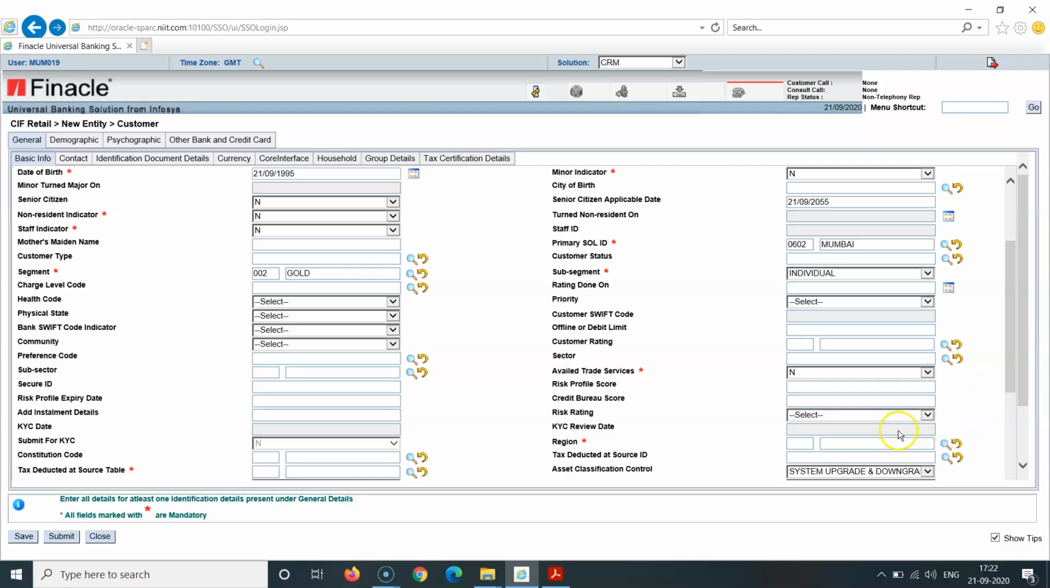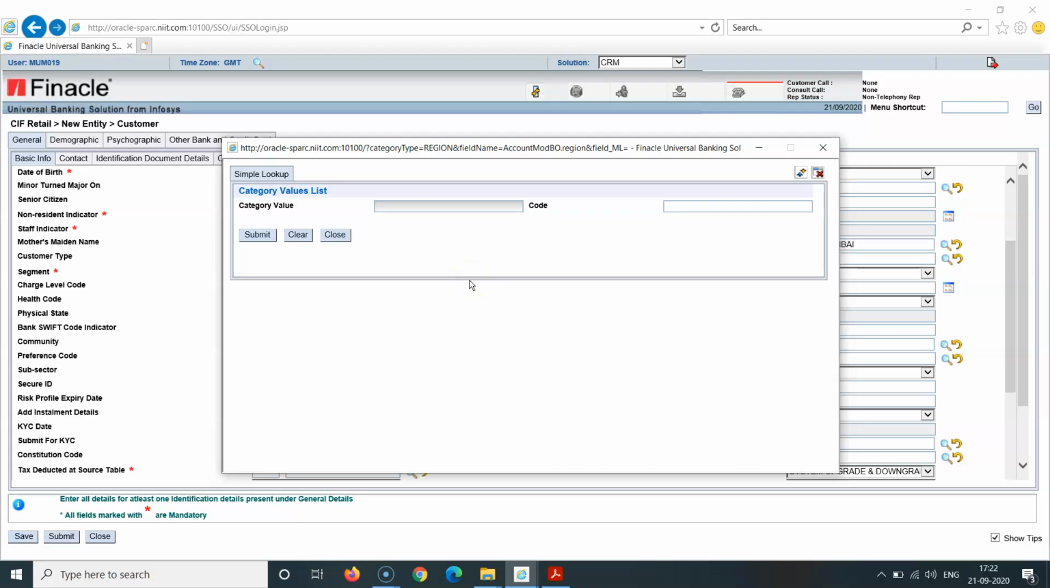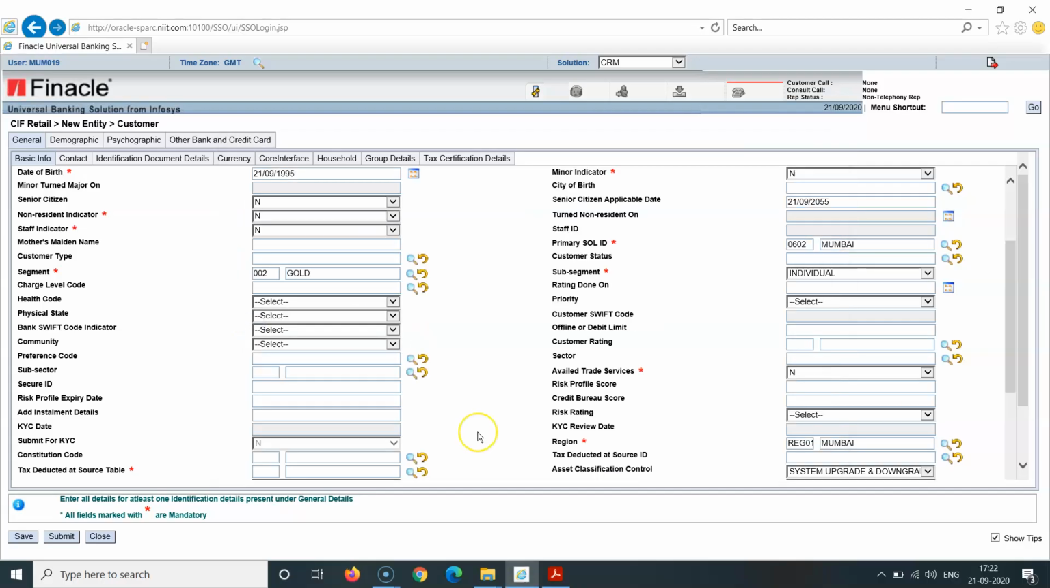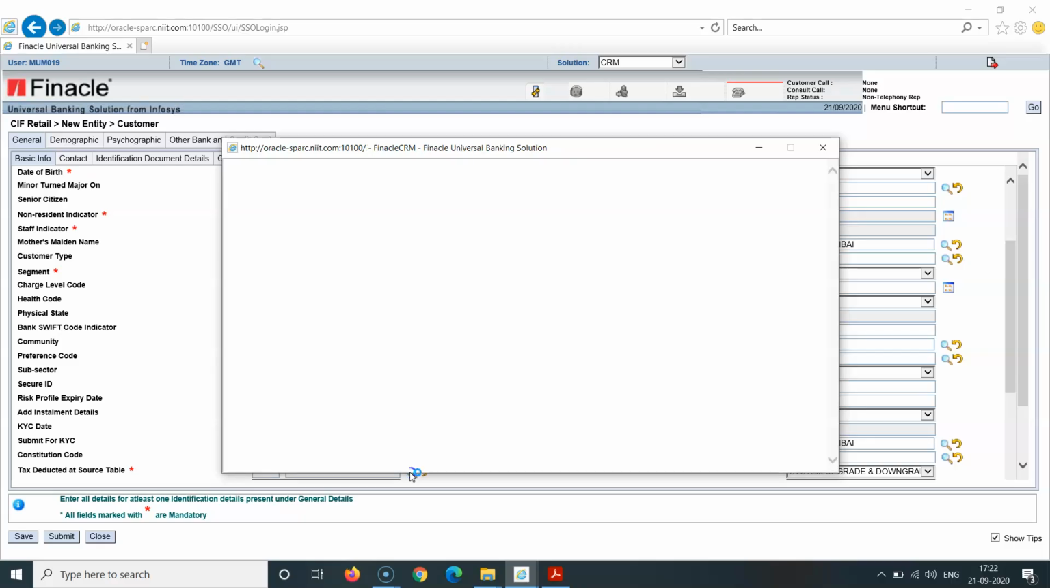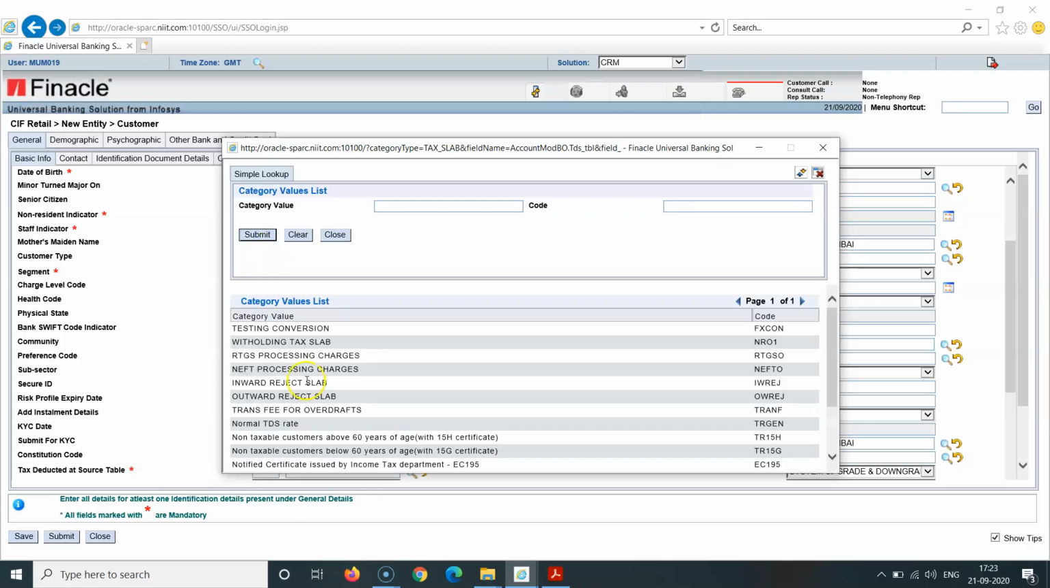Region is very important. So go on the searcher here. This small window opens up in the middle. Click on submit. So Mumbai is this region, and tax deducted at source here. This is very important, mandatory here. Rest of the fields, if you feel you have the information, you can fill it up. But right now we are focusing more on mandatory fields.